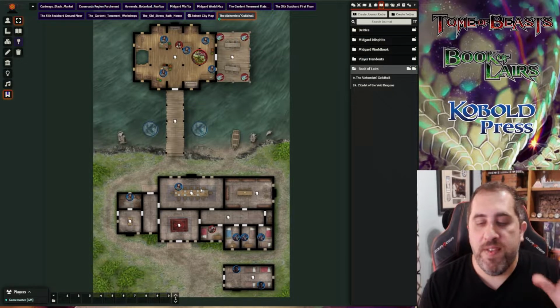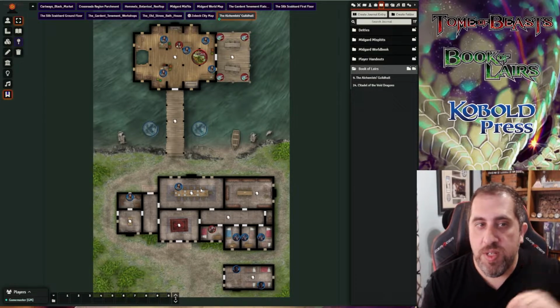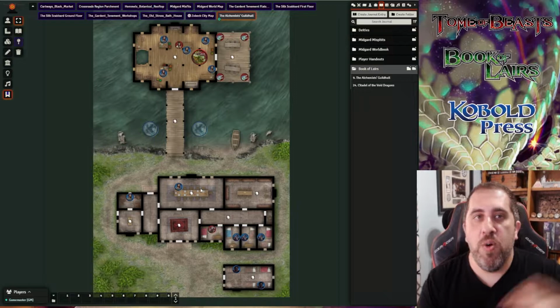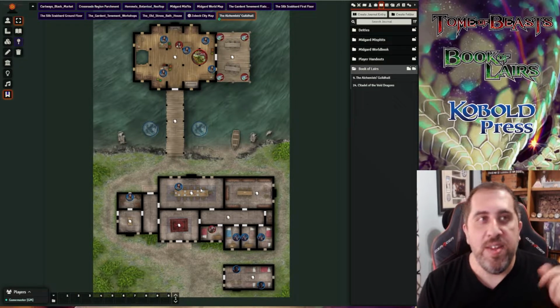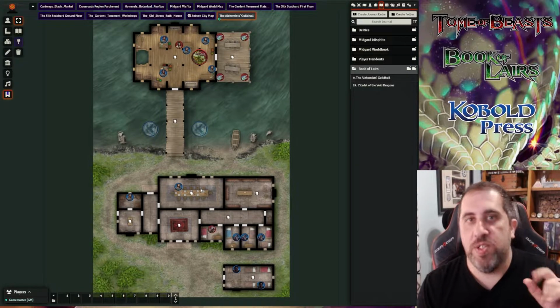So these make for some great random encounters and things like that, or just good stuff to kind of put in when your players go off path, off track, and you need something to get them going. Book of Lairs is perfect for that.